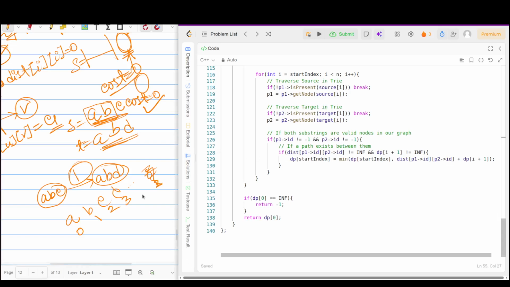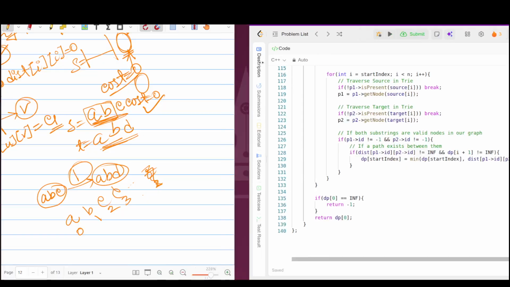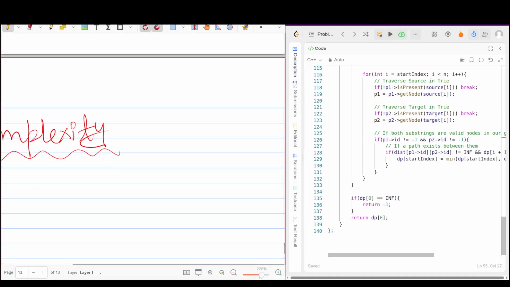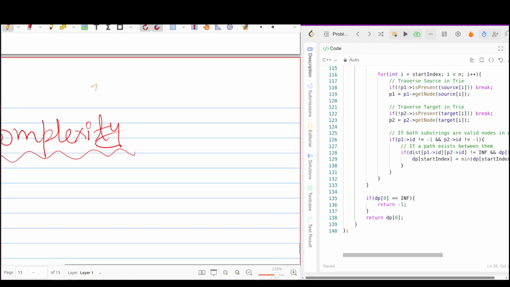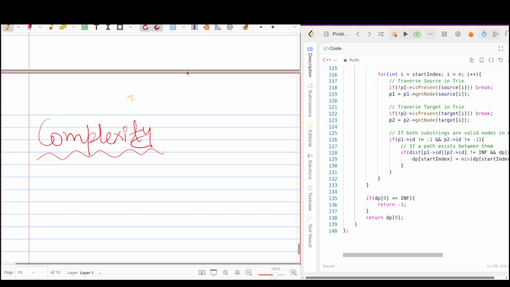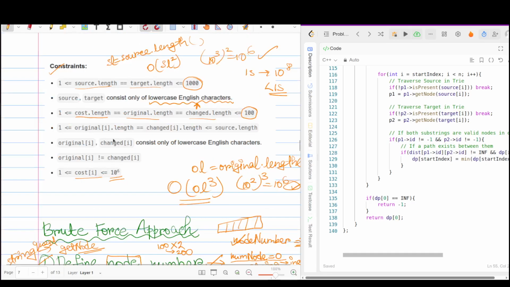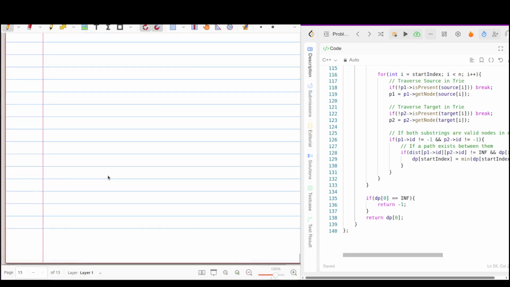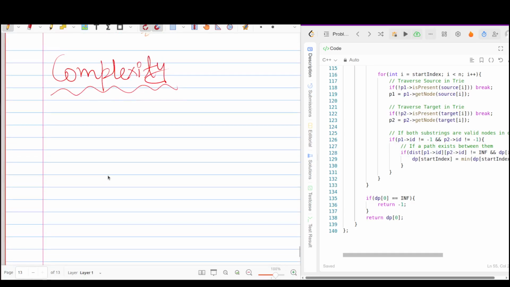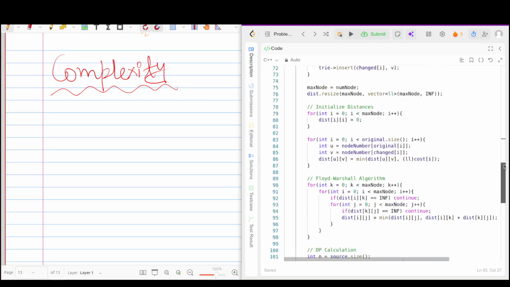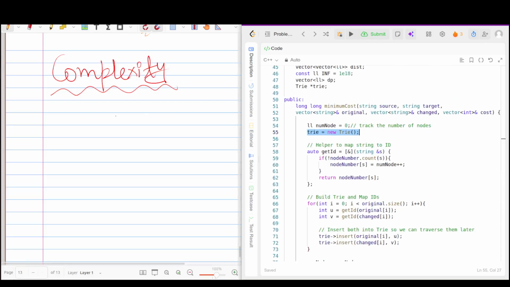Now let's jump into the complexity part. So what is the complexity? Let's reduce the size here. Okay, so for complexity, let's take space over here. Yeah, so time complexity.